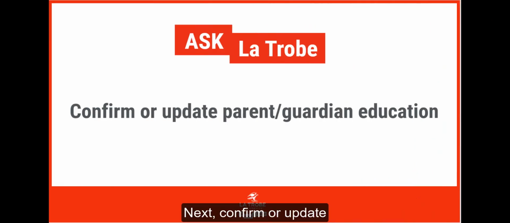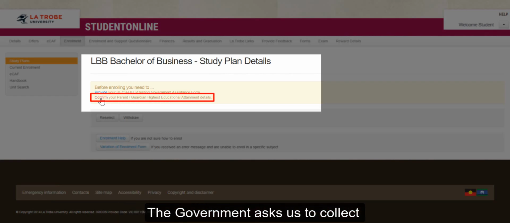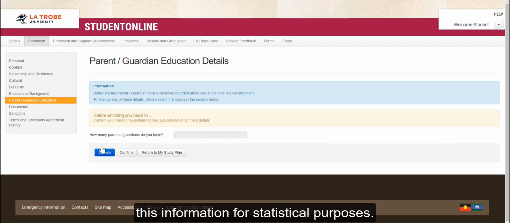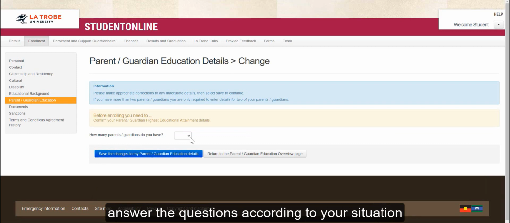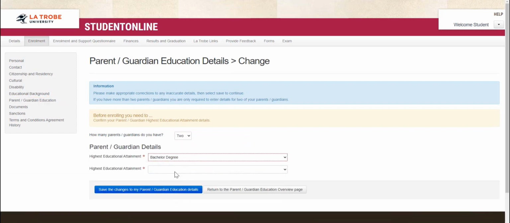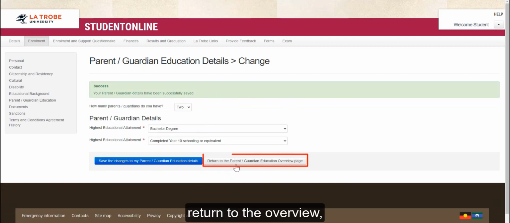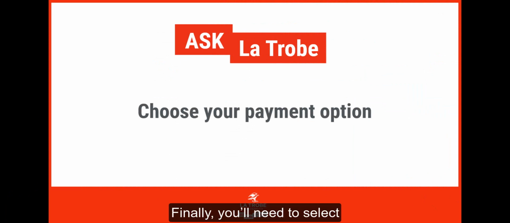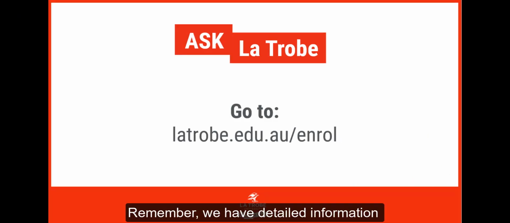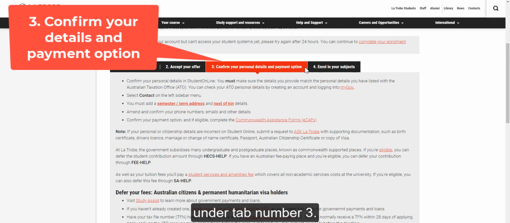Next, confirm or update your parent or guardian educational details. The government asks us to collect this information for statistical purposes. You can click Confirm, or to update them, answer the questions according to your situation. Then save your changes, return to the overview, and then return to your study plan. Finally, you'll need to select your payment option. Remember, we have detailed information about payment options on our website under tab number 3.